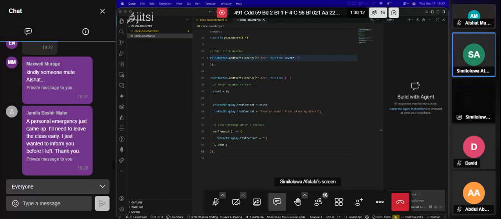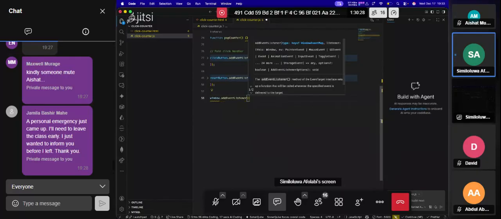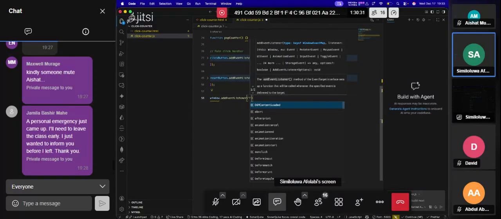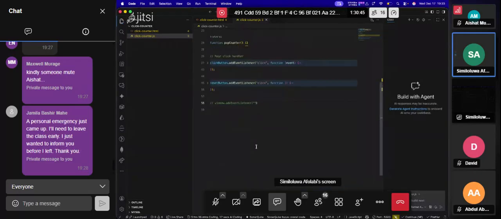Let's add one more thing. Let's add a welcome message. This one is optional, but let's just add a welcome message. So in the window, we add the event listener to the window itself. The window is here. Window, okay.